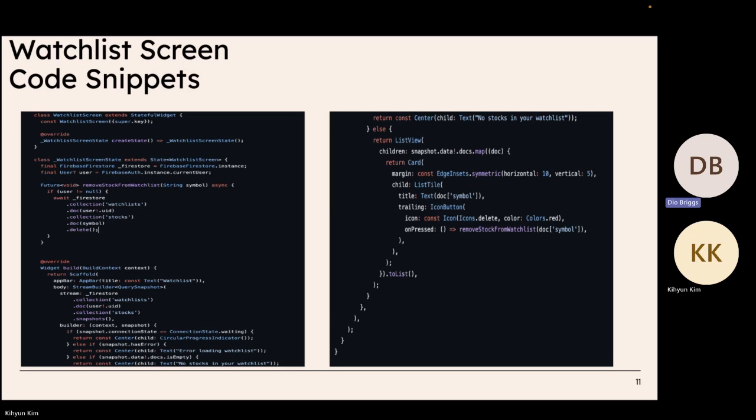And here's our watch list screen code snippets. The watch list screen widget displays a user's stock watch list from Firebase. It uses a stream builder to fetch the watch list, showing a loading spinner while data loads, an error message if something goes wrong, or a "no stocks in your watch list" message if the list is empty. Each stock is shown in a card with a delete button that lets users remove stocks from the watch list. And this data updates automatically as changes occur in Firebase.